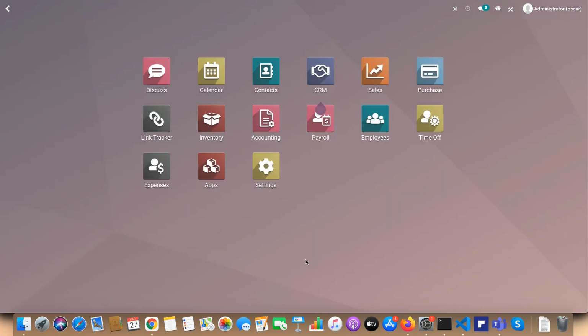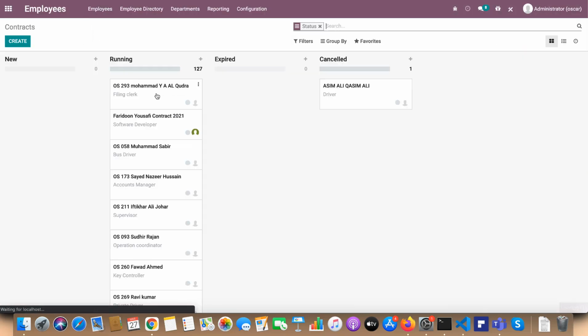So in this video we are starting with payroll. Before jumping into payroll, there is some information that needs to be perfect so that we can run the payroll. The first thing: all the contracts should be in running stage. So these 127 employees will get payroll, will get salary, because their contracts are running. If the contract is not running, we cannot pay that individual.